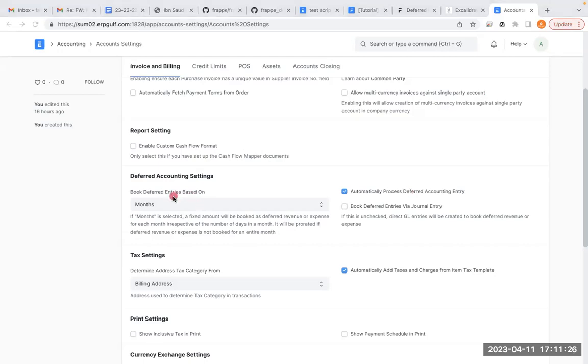But if you untick this, it will not happen. You have to make it yourself. I'll show you how to make it. So if you untick this, you have to make the entry on your own. If you tick it, then it will come automatically.